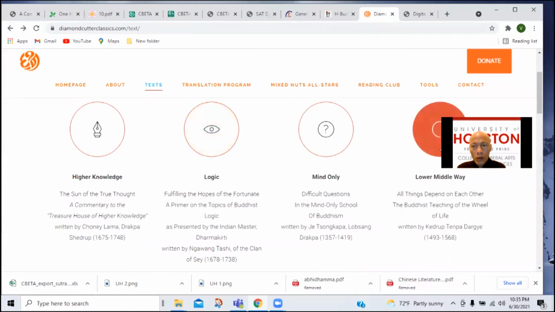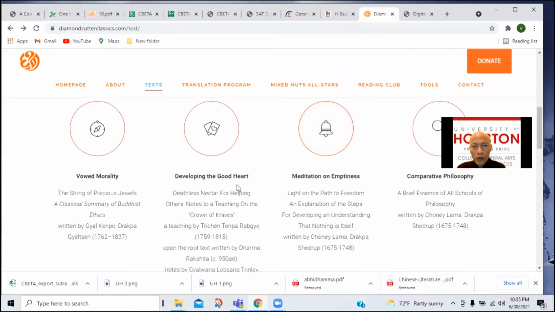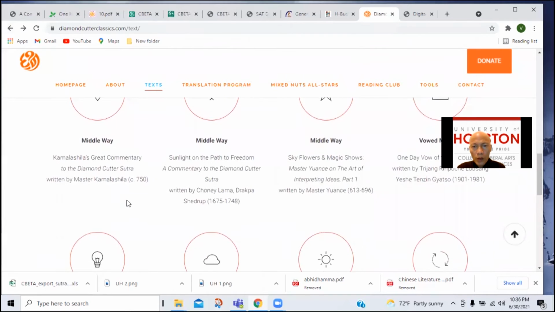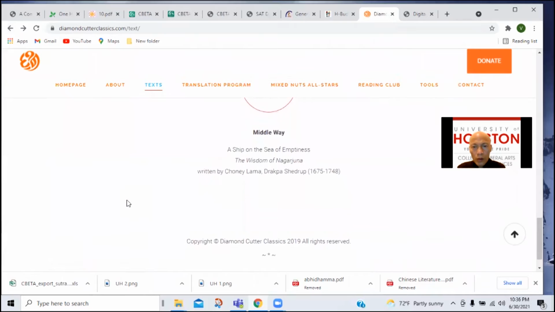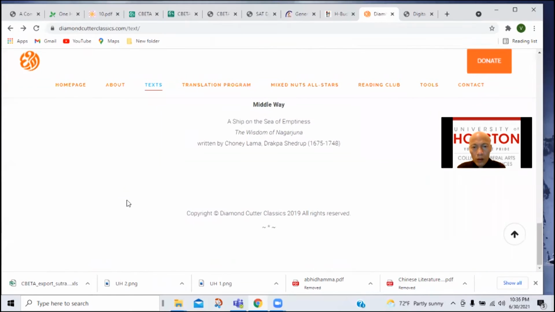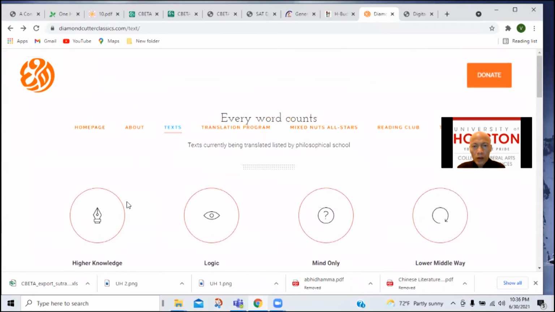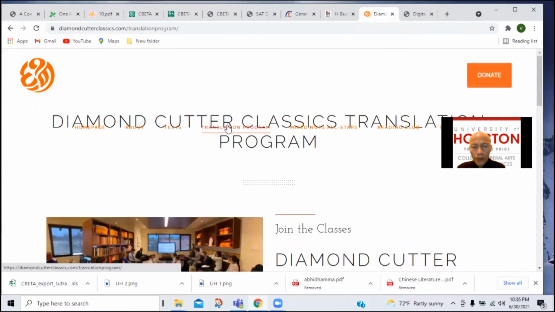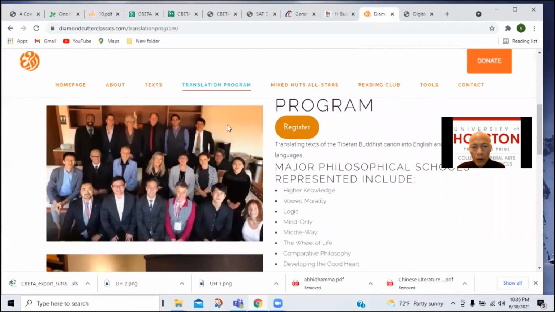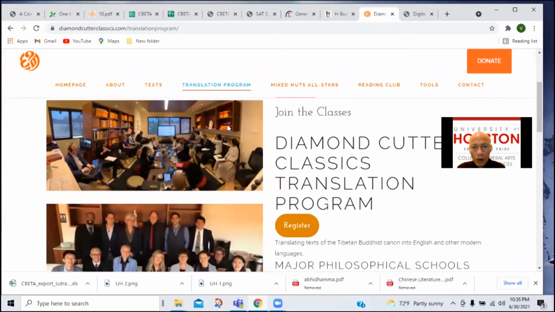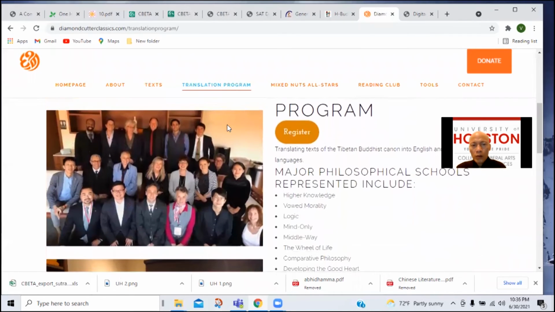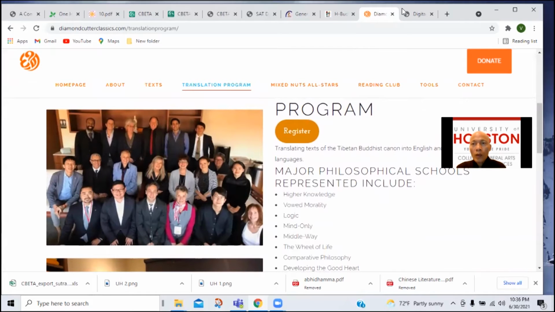The logic, the mind only, the law, middle way. Development, good heart, meditation, emptiness, comparative philosophy, vow of morality, middle way, and so forth. So these are the texts they have translated already, and they have a translation program here. So that's the program where they translate from the Tibetan tradition, Tibetan Buddhist texts, into English.